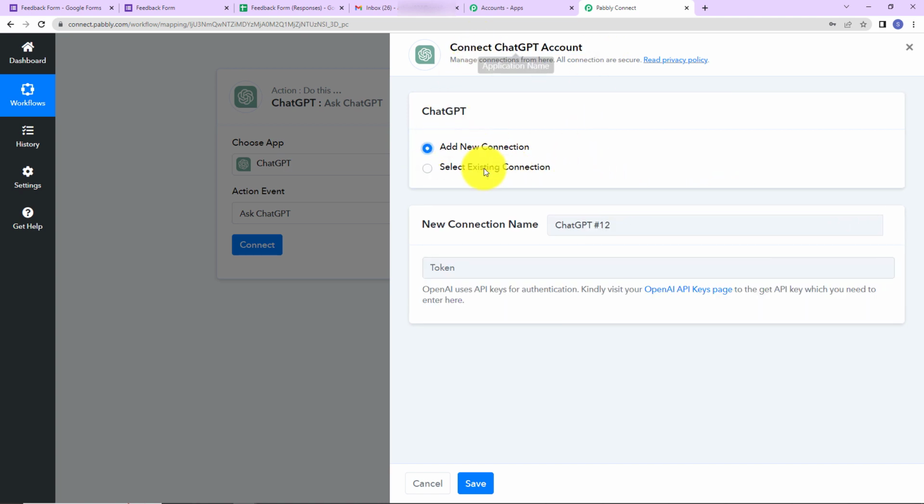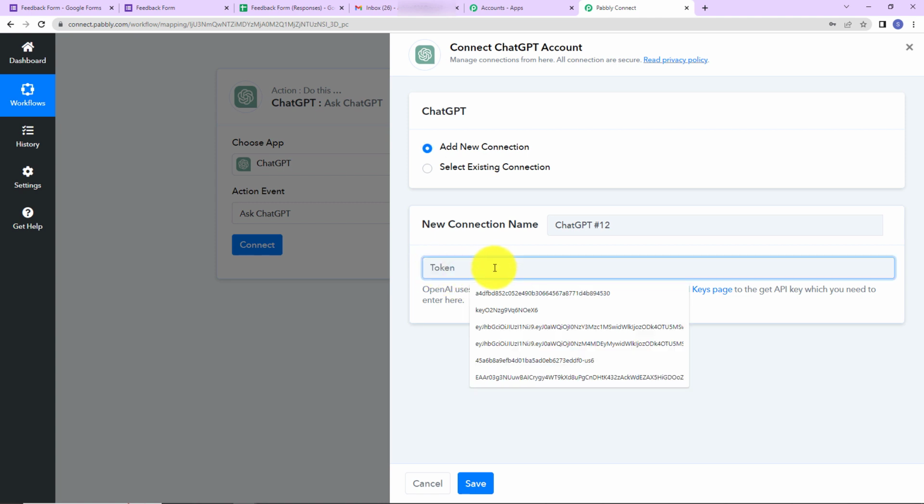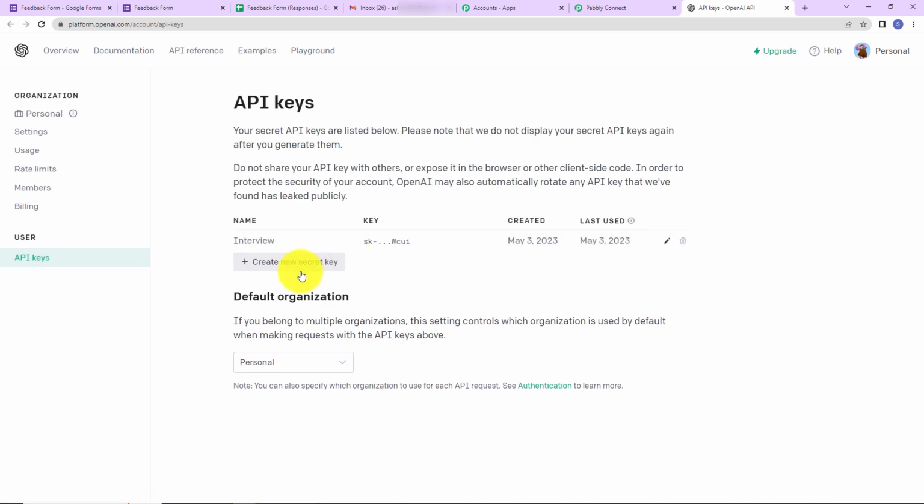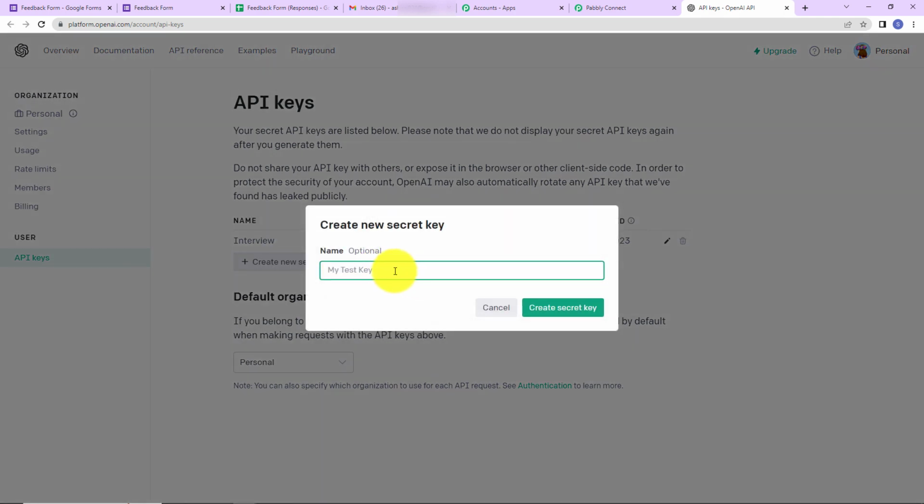Now to set up this connection, I need a token. So to get this token, first you have to log into your OpenAI account. Then you can click on this hyperlink. So I have already logged in. I'm just going to click on this hyperlink here. And here it is asking me to create a new secret key. Let's click on this. Now we have to name our key.